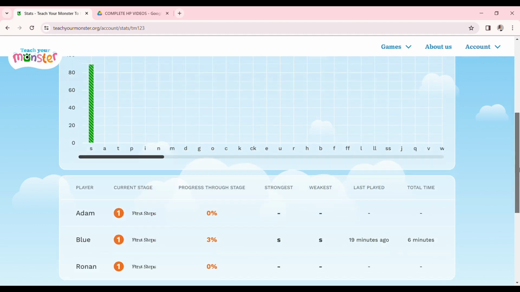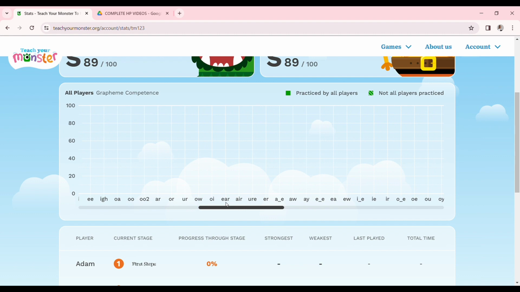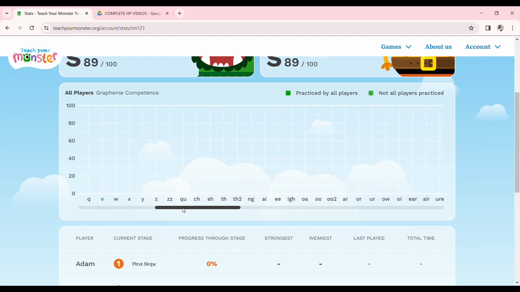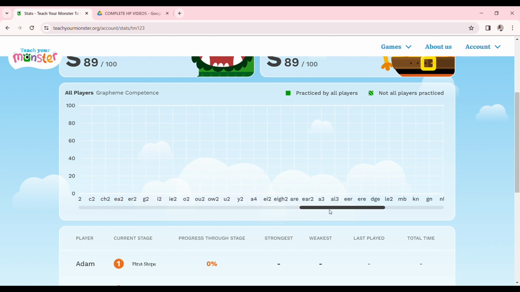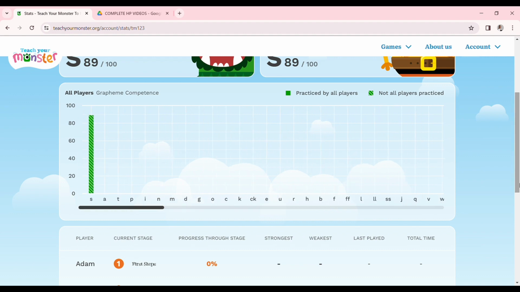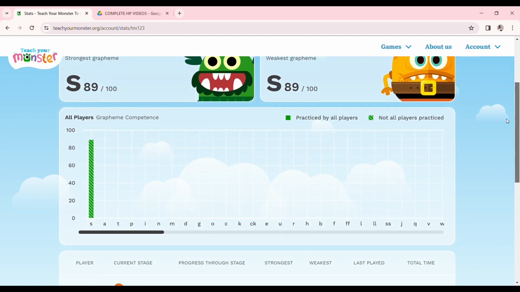So if you scroll down, you can see this is all of the graphemes that the modules will go through. It goes from basic graphemes, blends, digraphs, R-controlled vowels, basically everything that your students need to learn to be competent in reading. And the way that this does both phonics and phonemic awareness is it does ask students to identify letters and what sounds they make, but it also asks students to speak and say the letters and read aloud. So that is really nice, and in that way it does target the phonemic awareness element.